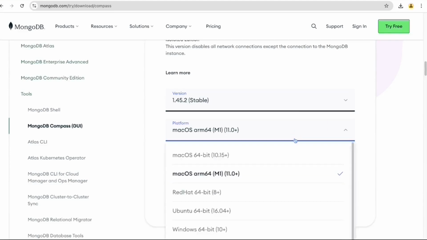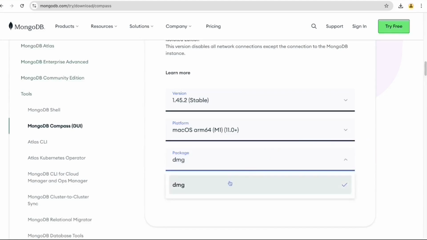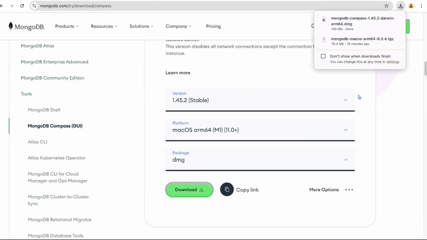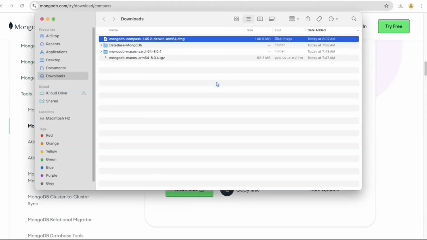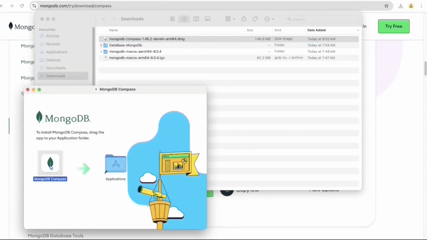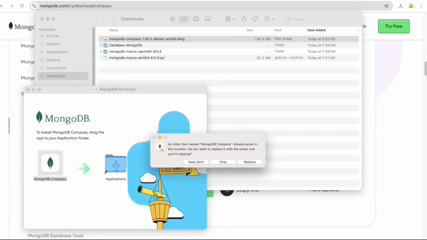My machine is a Mac operating system. Whichever machine you are using, it gives you the installers and zip folders for that. In my case, I will choose the package as DMG. I will say download. It has downloaded this DMG package for MongoDB Compass on my machine. I'll just open it, and you can see this DMG file is here. Fine. Now I will just double click, and drag MongoDB Compass from here to Applications.